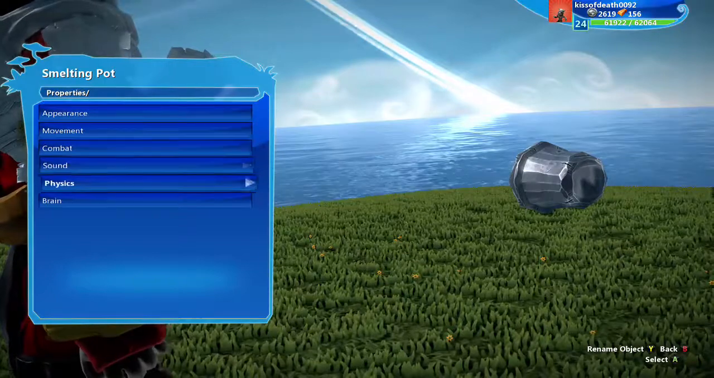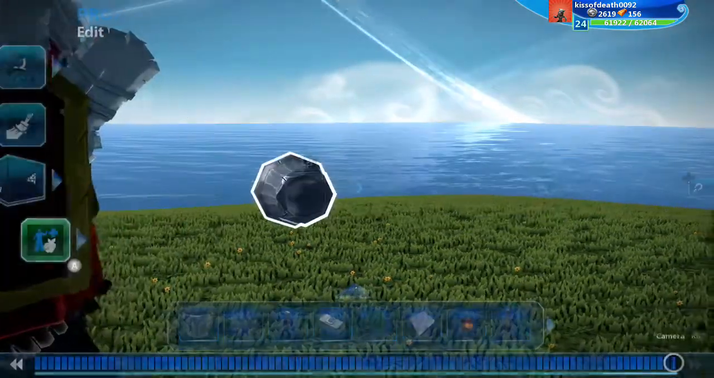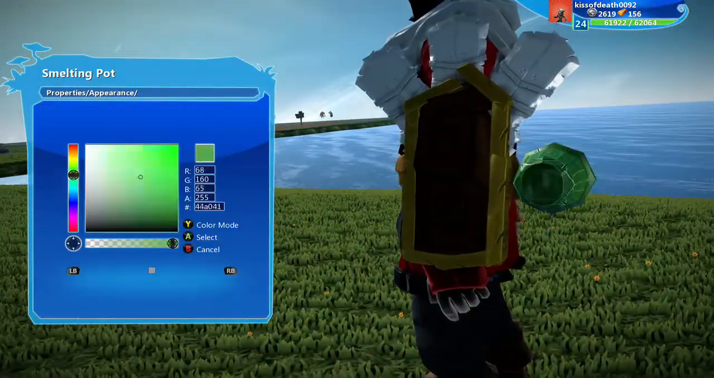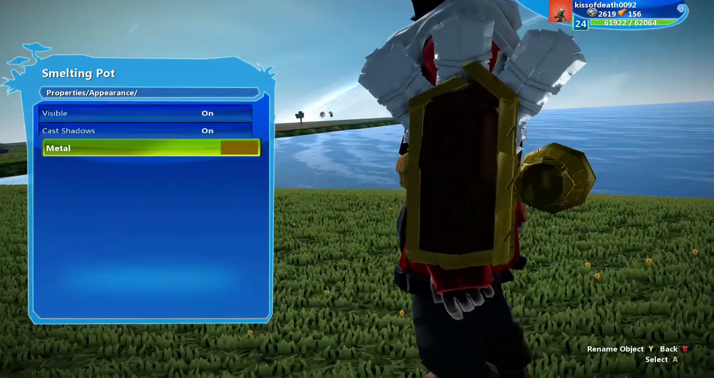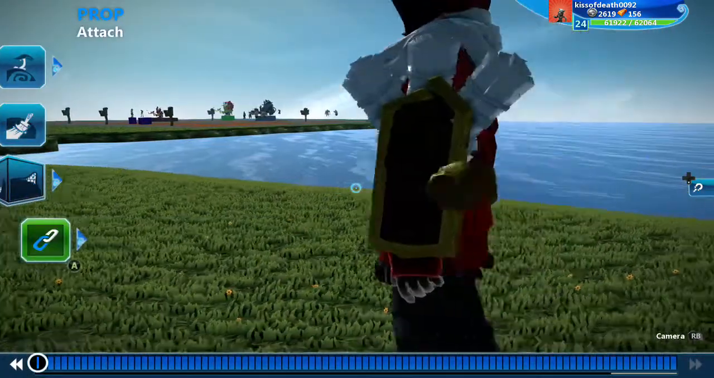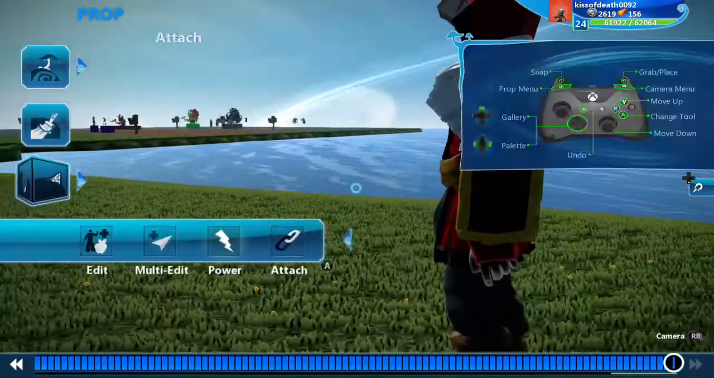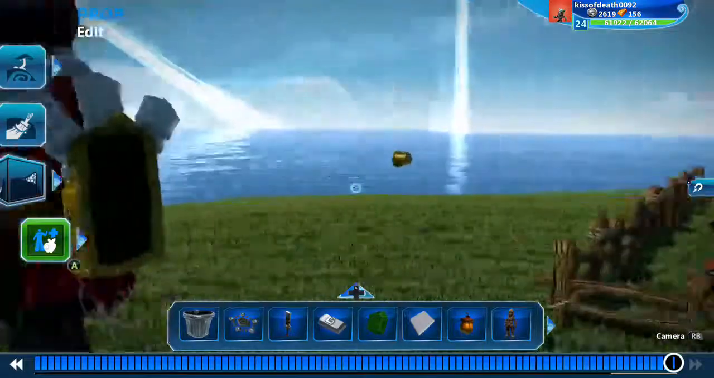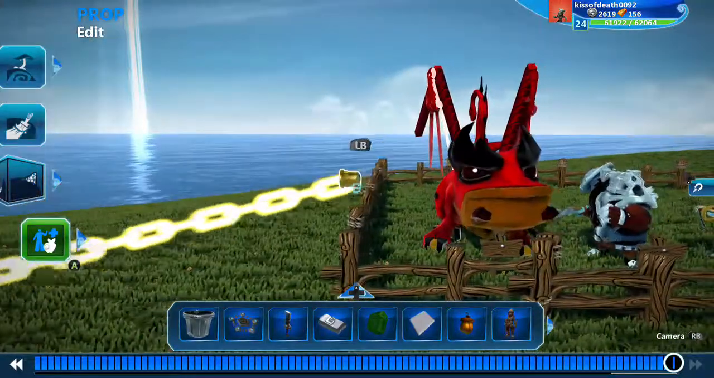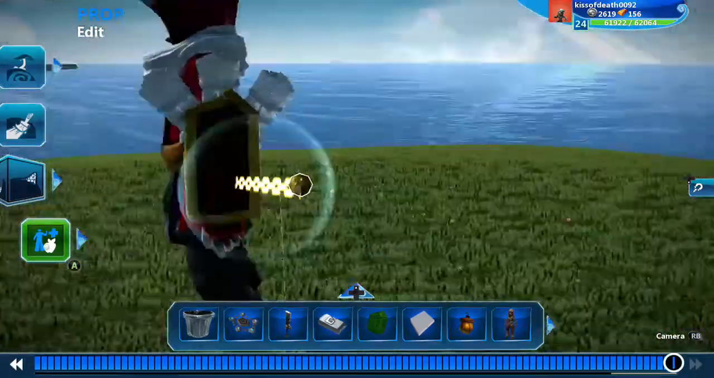Properties, physics. Off. Character. There we go. Now, I want this to kind of add design to it, so I'll be making it like the gold. I will attach this to this piece. Oh yes, and a problem with attaching it to smaller things like that is you have to be careful when you're grabbing it, because I could accidentally grab something in the background and mess it up.